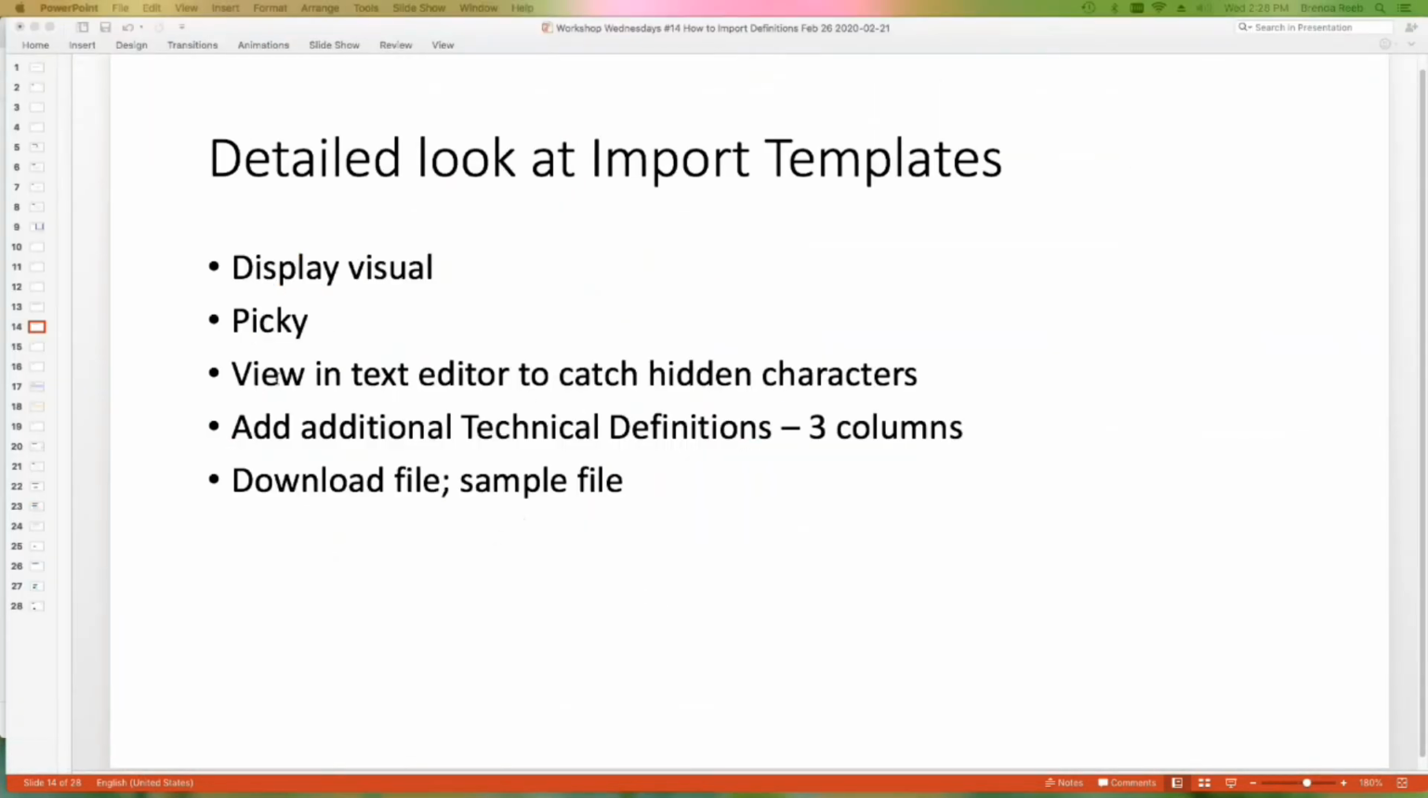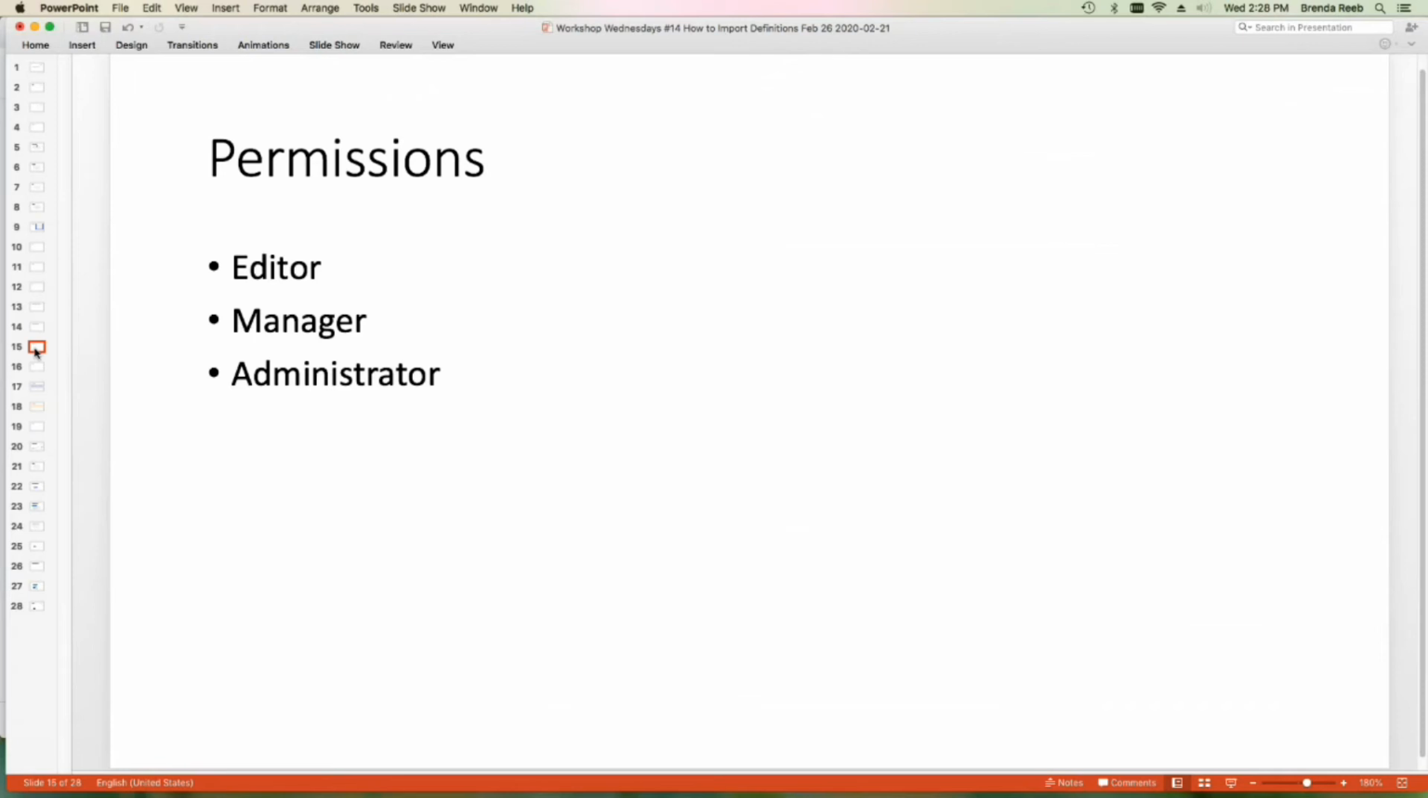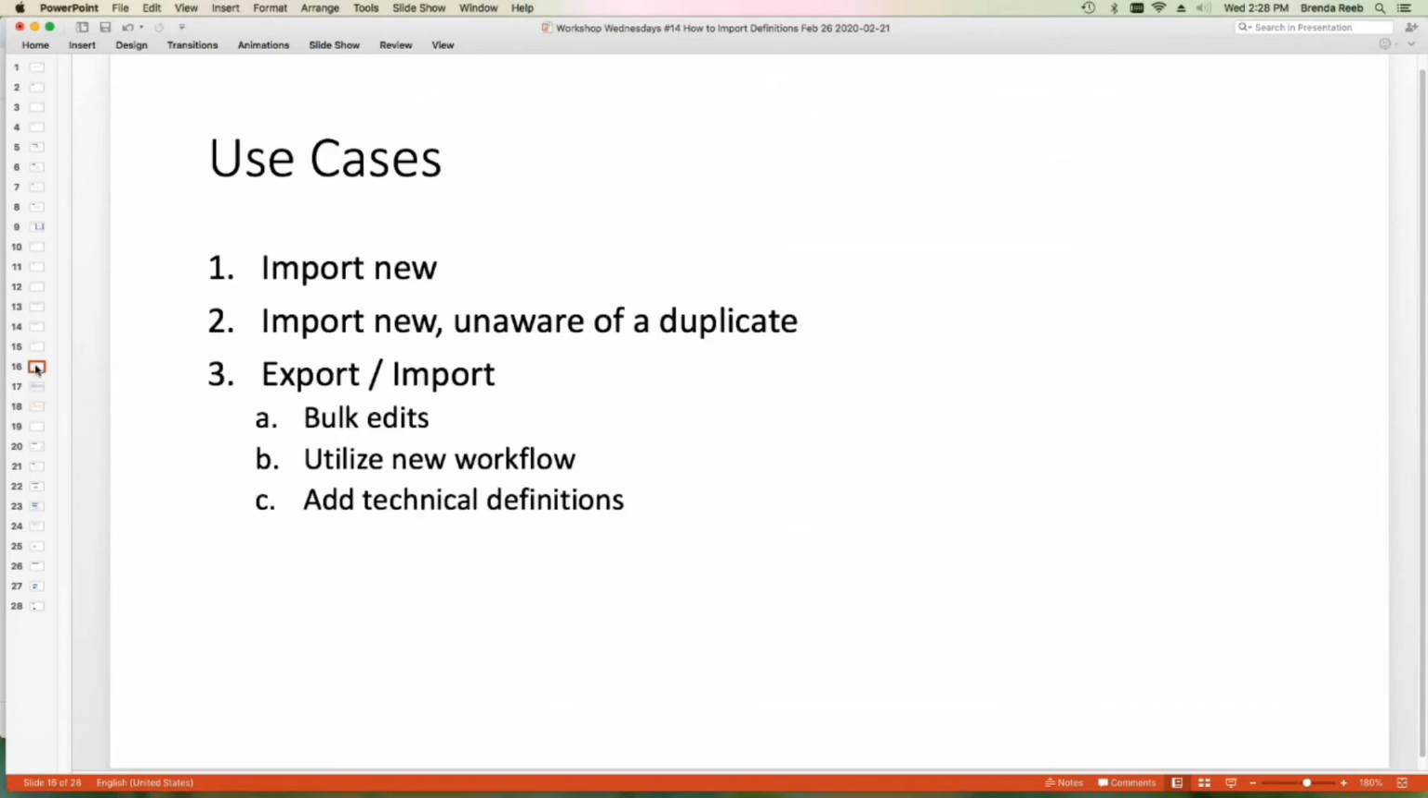All right, we talked about that. As I mentioned, you can import if you have one of these three permission levels for at least one functional area that you want to import for. And the administrator has the additional power of the ability to automatically approve upon import.